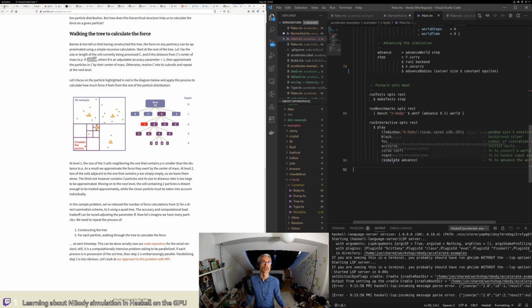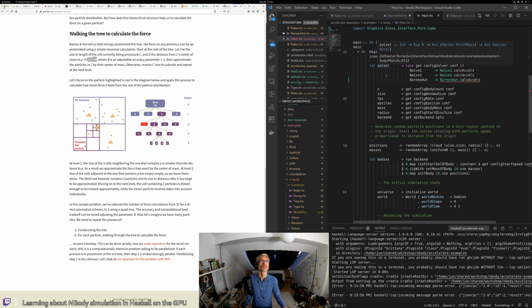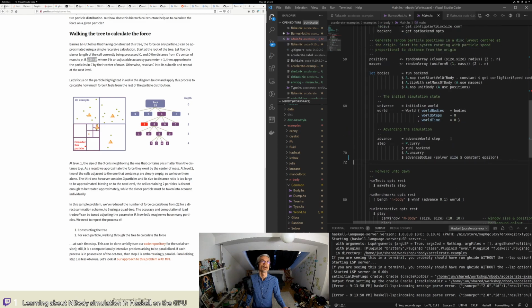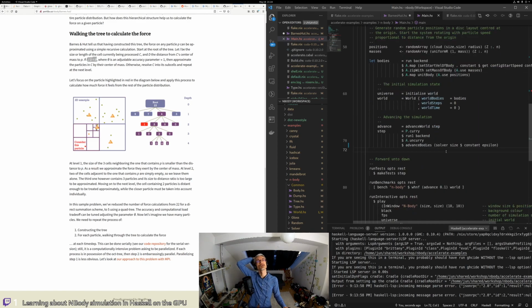Where do we call things? I think simulate, advance, time, world, NBody main, advance world. That's right. Advance bodies with the solver, size and a constant. Right, solver. Right, we pass size. Okay, and size is an int. So we need size. Oh, it's the window size. Why do we need the window size?